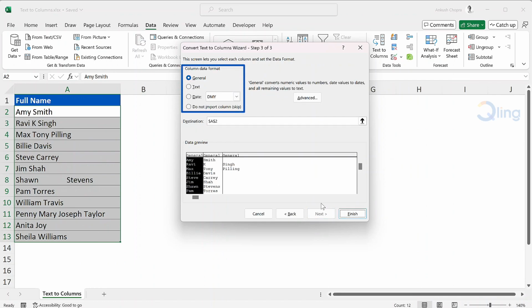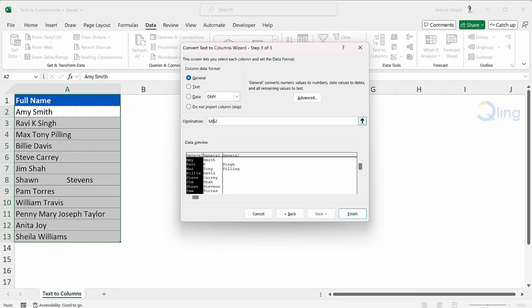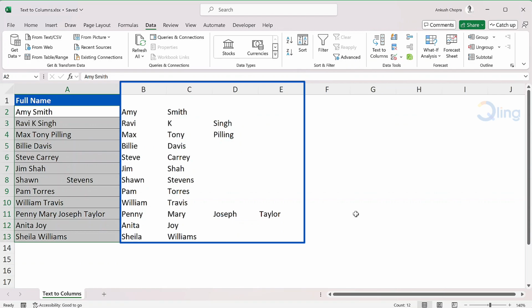On this step, we can provide the format of the split text and also the destination. By default, it has taken A2 as the destination. Let's change that to B2. Now, all you need to do is press Finish. And as you do, you see that all the names have been split and are shown in separate columns.